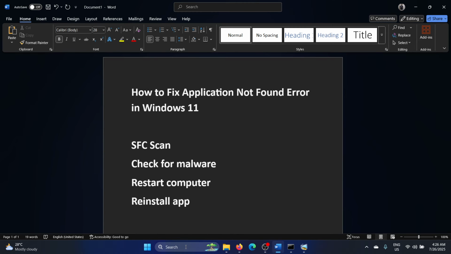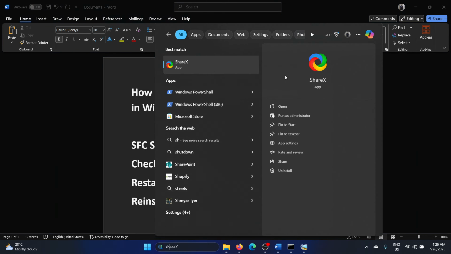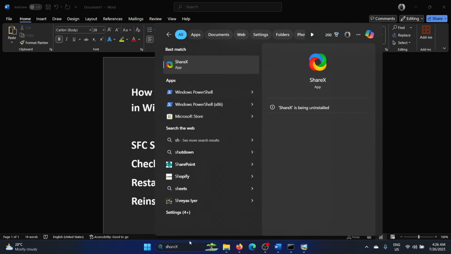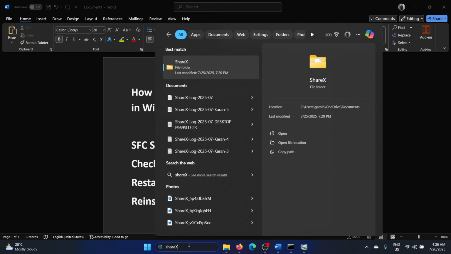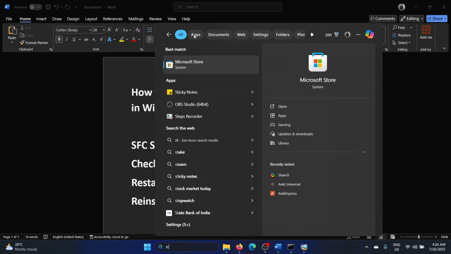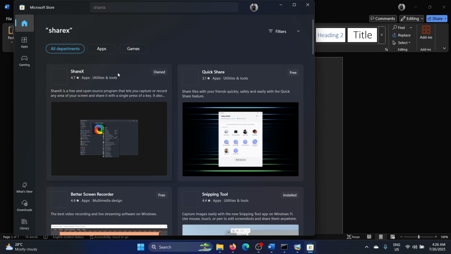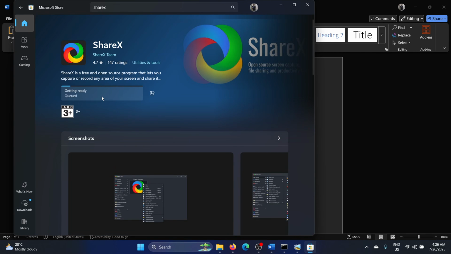And the last solution is to reinstall the problematic app. Let's say that the problematic app is ShareX, uninstall it once again. Now you won't find its traces on the system, so search for store in the Windows search bar. Go to the Microsoft Store, you can search for ShareX here. You can go to this app here and click on install to reinstall it on your system from the right source.